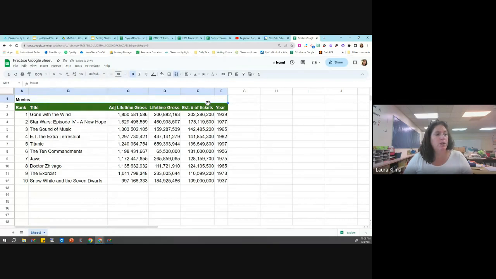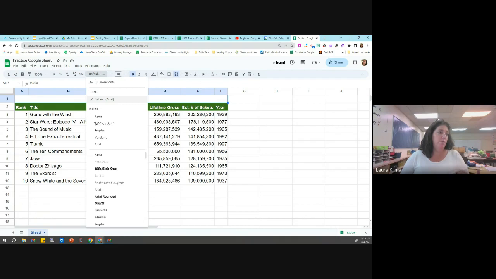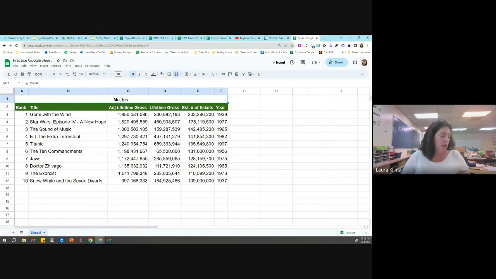So now it's like one giant cell right here, and I can center that in the middle. Again, you can make it bold. You could unbold it. You could change the font size or the font, whatever you want to do in that cell, and give it some different options to make that stand out for you.